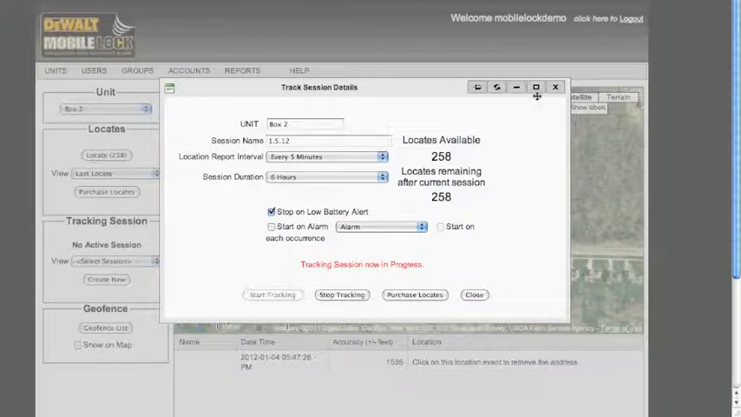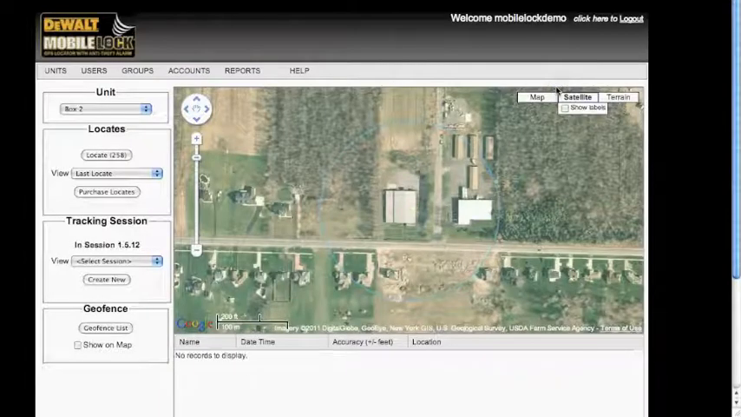When you close out, you will see the session is in progress, and after about 1 minute, locates will begin to appear on the map. If a locate comes in that is inside or outside of your geofence, an alert will be sent.